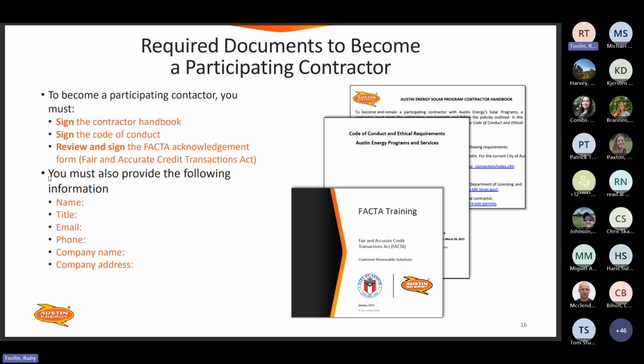You need to sign the code of conduct and review and sign the FACTA acknowledgement form. You'll also need to provide the following information for your company: name, title, email, phone, company name, and company address.